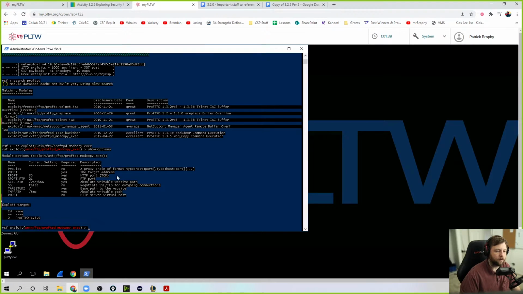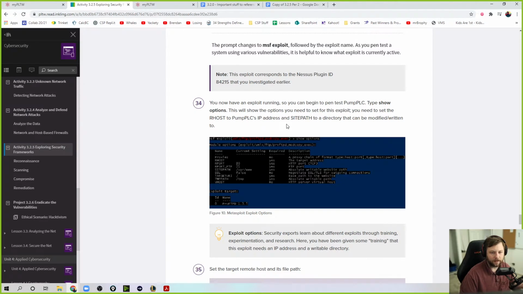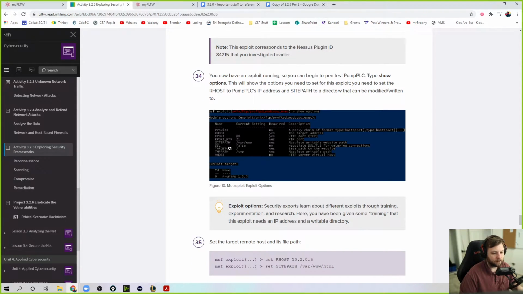Okay, so we're just loading this exploit. We haven't used it yet. We're loading it, but now we need to configure all these things so that it attacks the right Pump PLC's IP address and sets a few other options in here. SITEPATH is a directory that can be modified or written to. That was the idea with that exploit. You can get access to directories to modify.